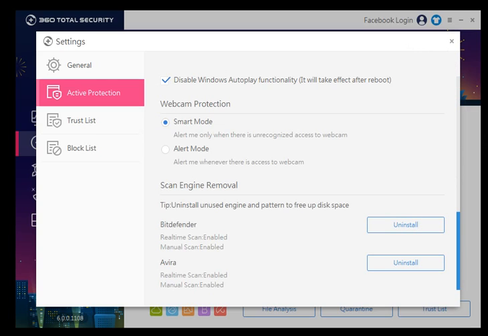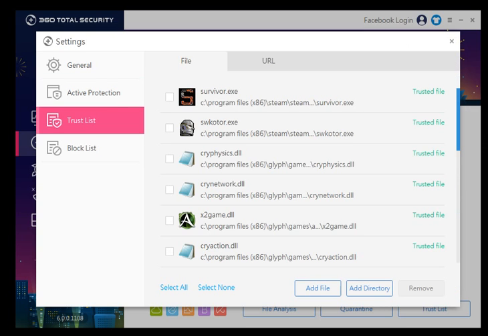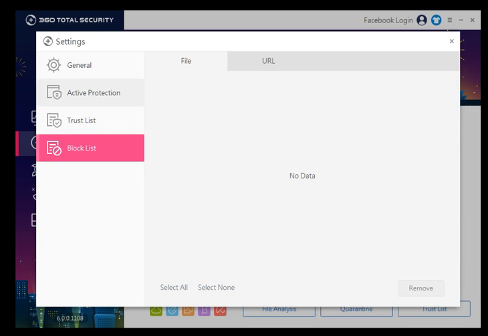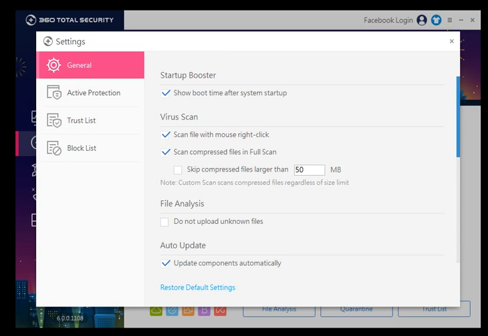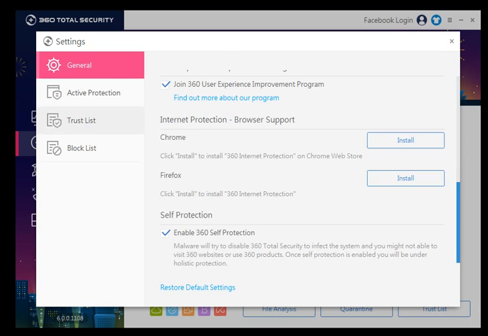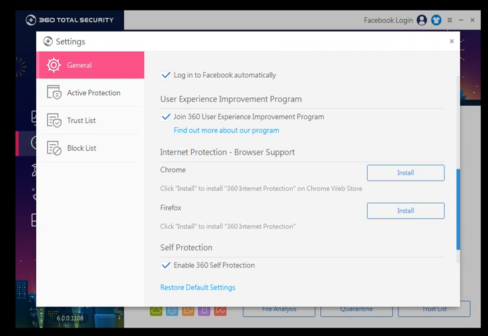But if you want to be more secure, I always recommend activating all 5 and running them for both manual scans and real-time scanning. For your trust list, nothing's changed. Block list, nothing has changed. They've updated the amount of items in the white list and the black list. That's just every update. You can easily access and install the protection for your browsers from Chrome and Firefox.